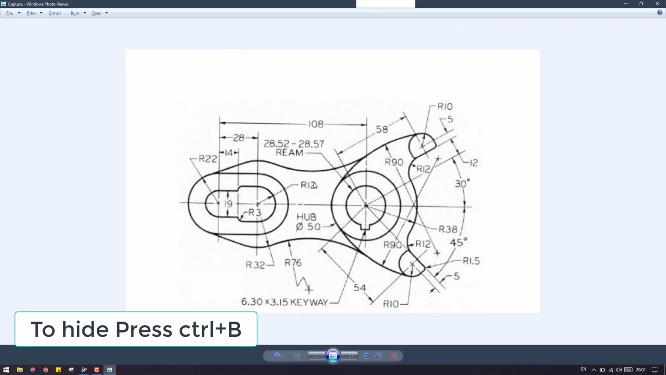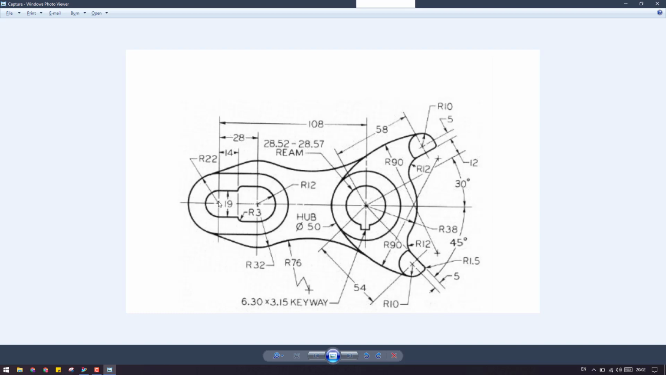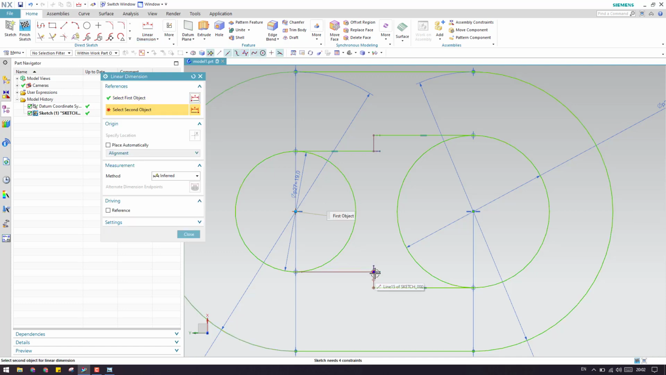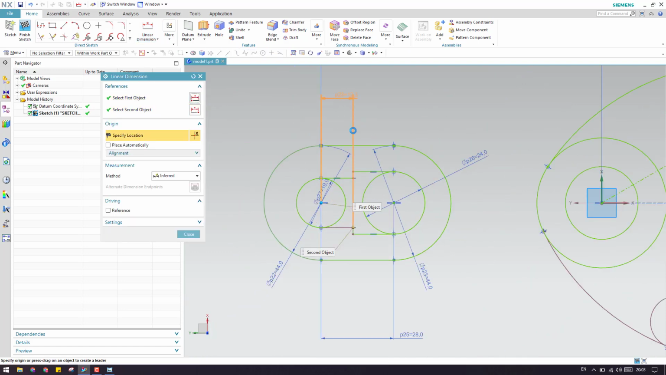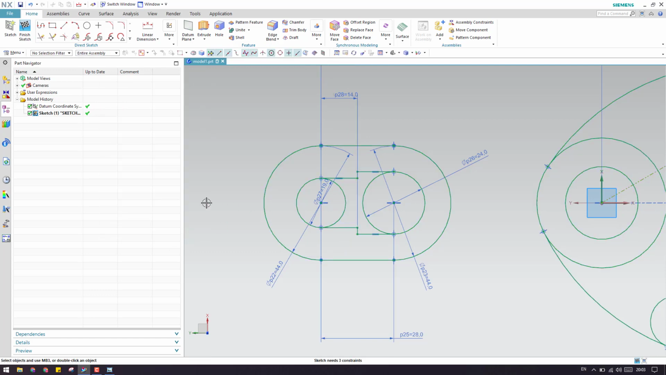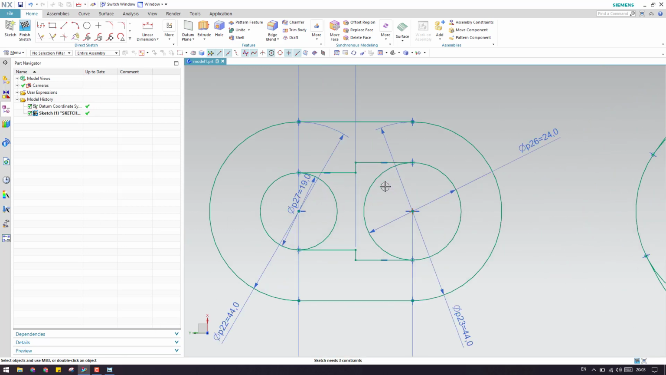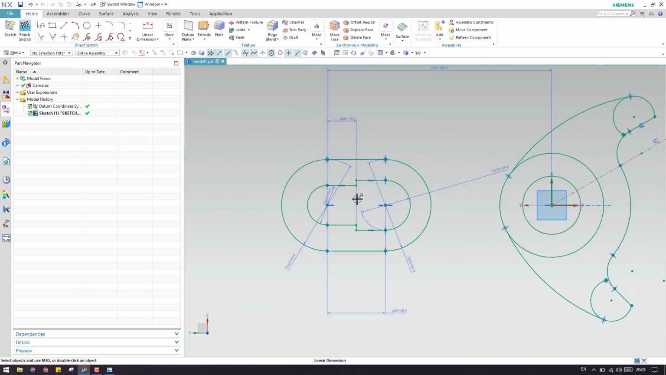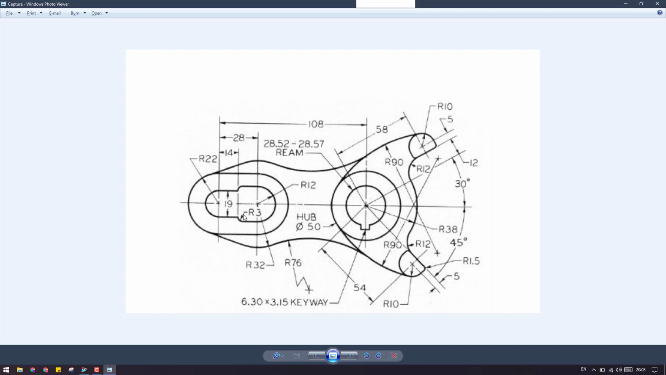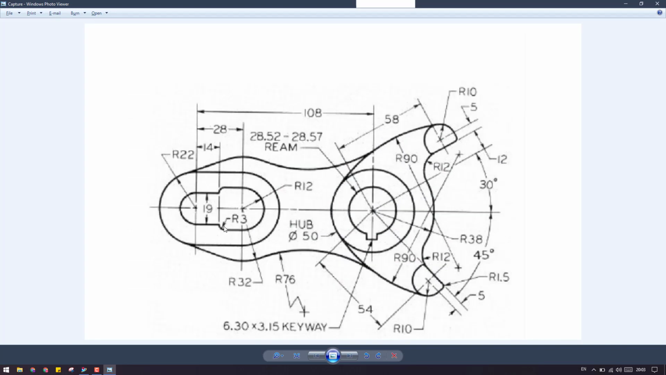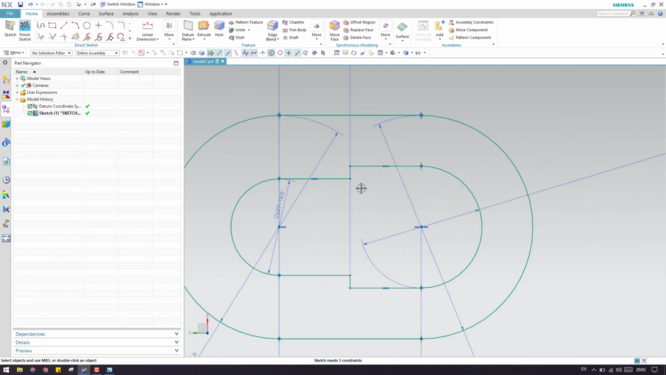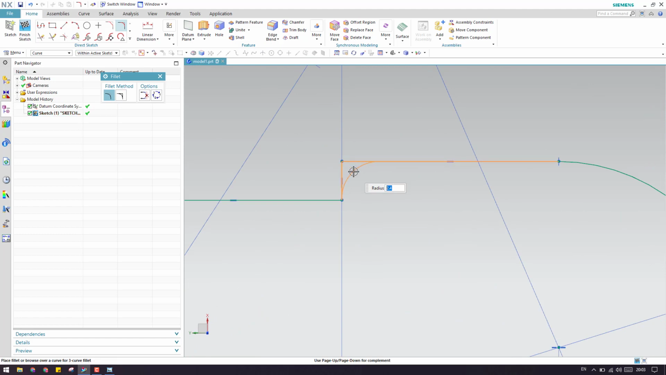Okay. Now we can see here there is a distance of 14 mm from this point. So let us make it 14 mm. From this point to this point it is 14 mm. Okay. And let us delete these extra lines. So this is one extra and this is the other extra line. Okay. Now as you can see here there is a radius of 3 mm. So let us go to fillet, press F for fillet, and this is 3 mm.